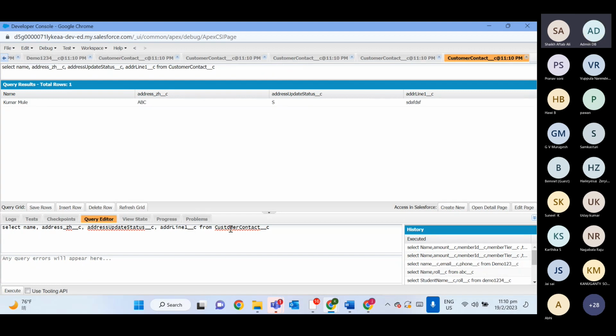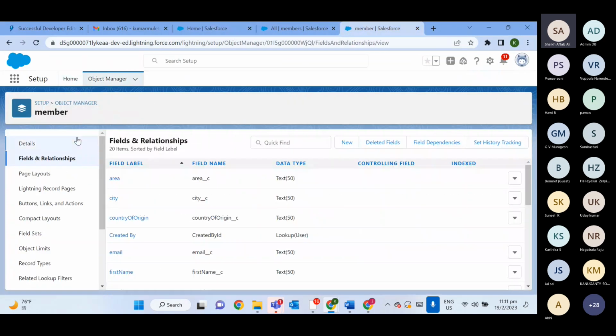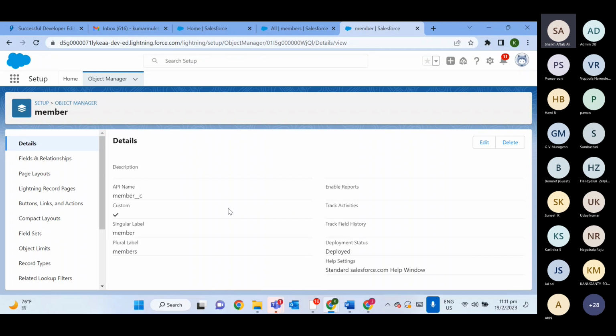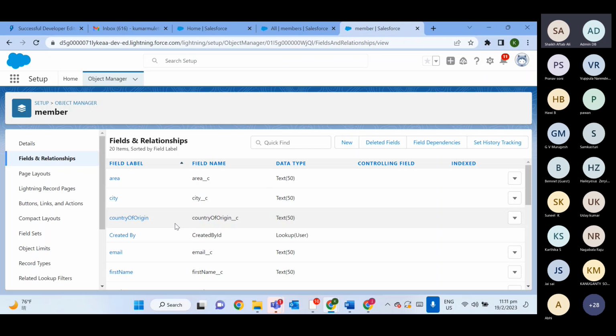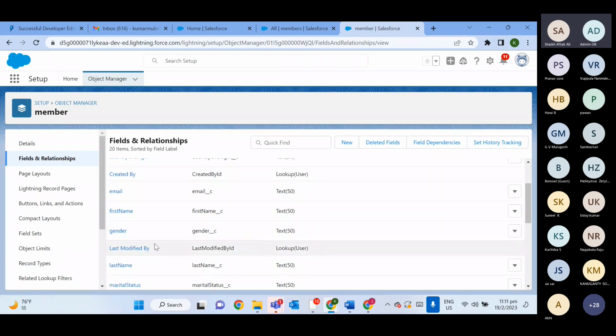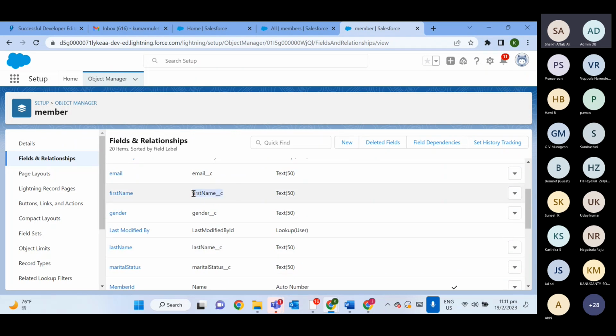Here we have written one SQL query for this particular object. This is the object name, and these are the elements of this object. Let's say I want to write a query for this object. What is the object name? First we'll go to the field names. What fields do we want to retrieve? I want to retrieve first name, last name, and marital status.